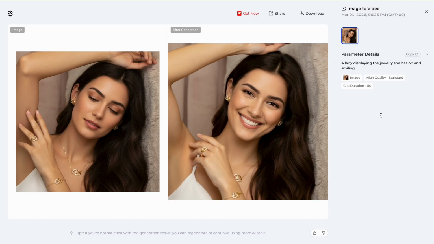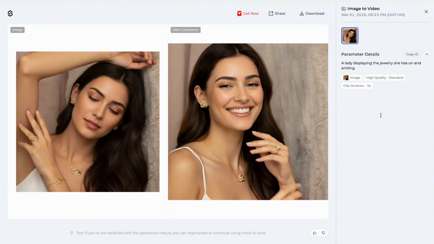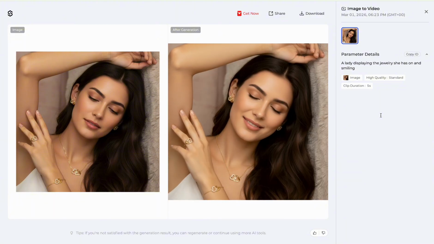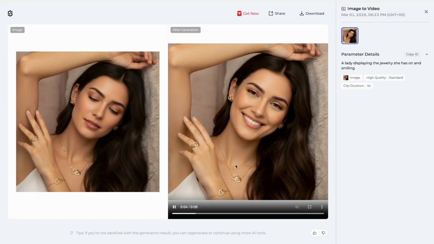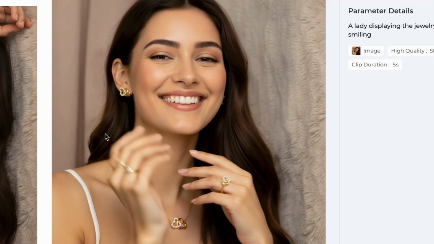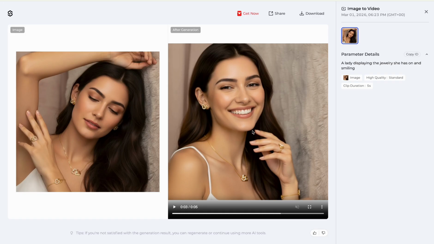Wow. Okay, so this is how the video looks from the image we got. Very realistic, very nice. The only thing is it gave her an extra ring. She didn't have a ring on this hand, but it seemed to give her an extra ring. But it's so fast that we can't even see that ring properly. So I guess it's okay.